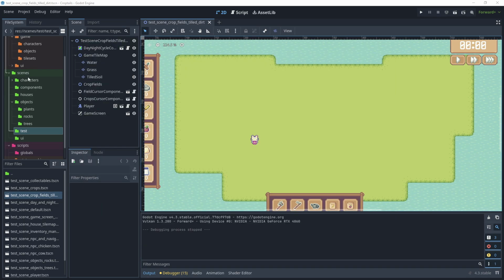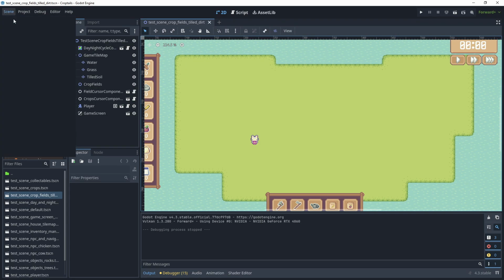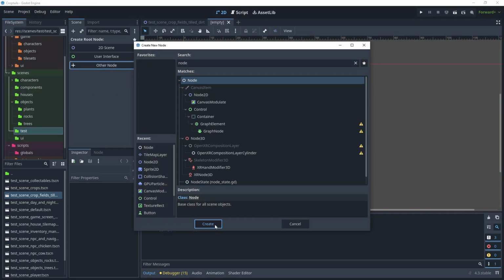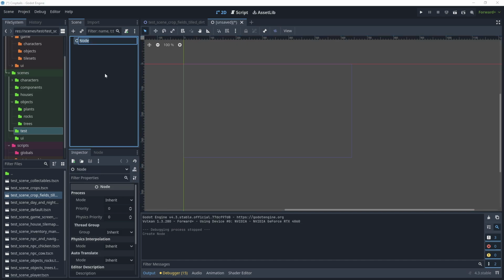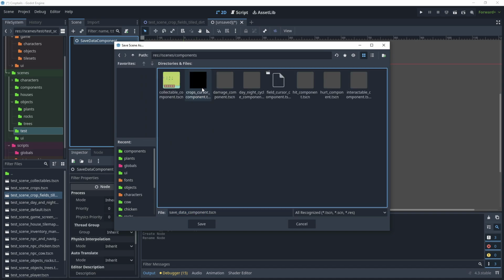So let's begin by going to Scenes, Test Folder, and open the Test Scene Crop Fields dirt test scene. Then go to Scene, New Scene, and Other Node, and search for Node, and create that. And rename this node to Save Data Component. Then save this component in Scenes, Components, and then click Save.